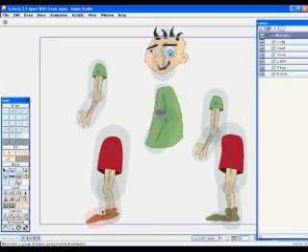Alright, let's put our character back together. Another important thing to know is that Studio Pro will not move the bone together with the shape unless we ask for the offset bone tool. It goes like this.